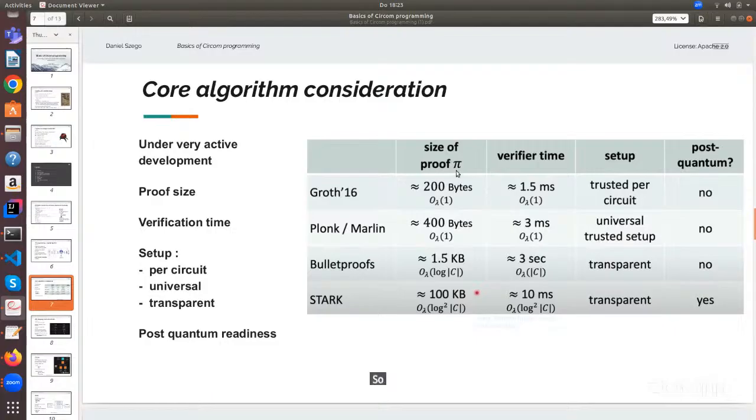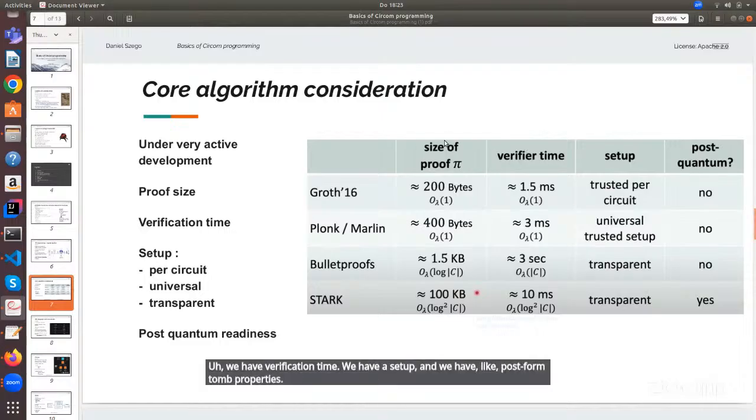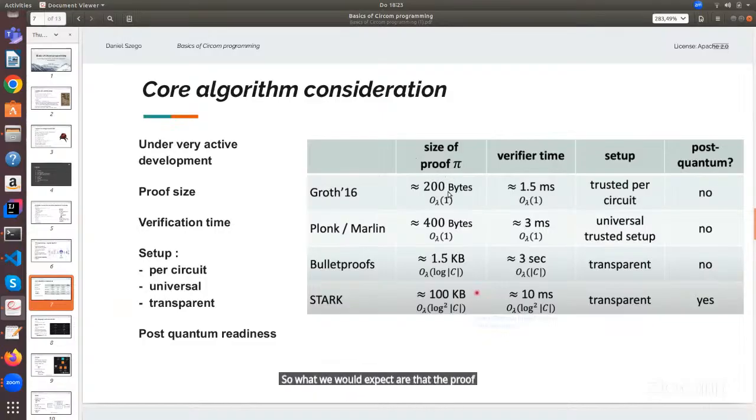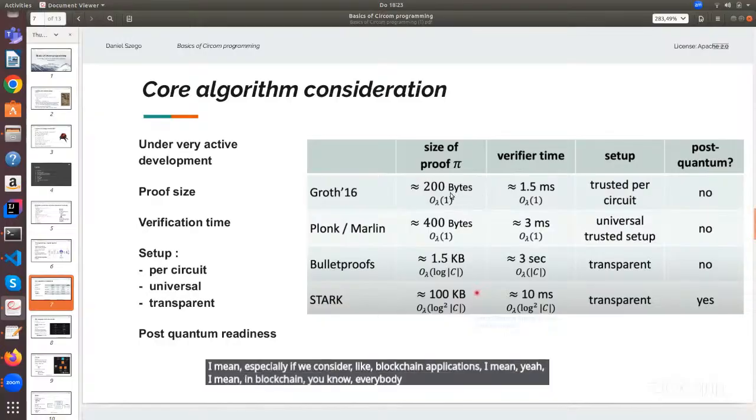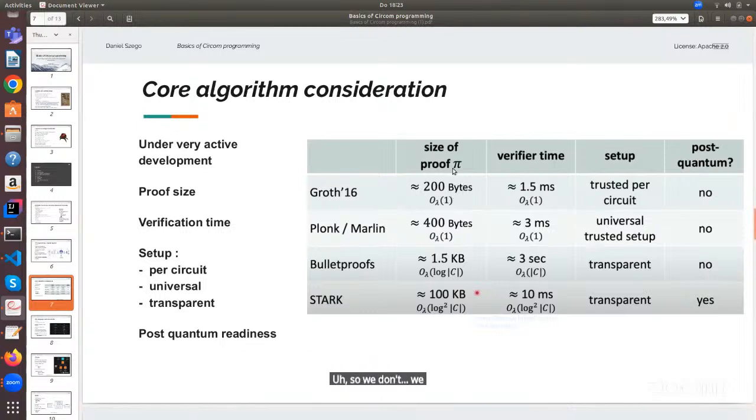So for a very, very simple comparison, we have a proof size, we have verification time, we have a setup, and we have post-quantum properties. What we would expect is that the proof size should be small, especially if we consider blockchain applications. In blockchain, every byte counts, or every bit counts, actually. So we don't really want to write a lot of information into the blockchain. So the size of the proof should be as small as possible in blockchain applications.